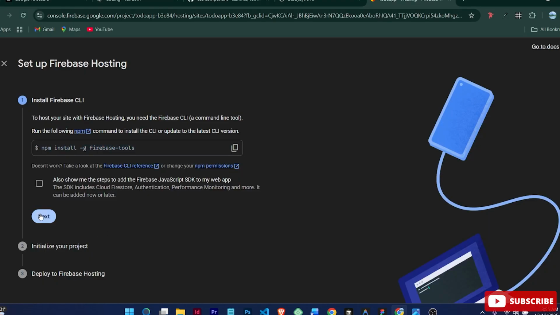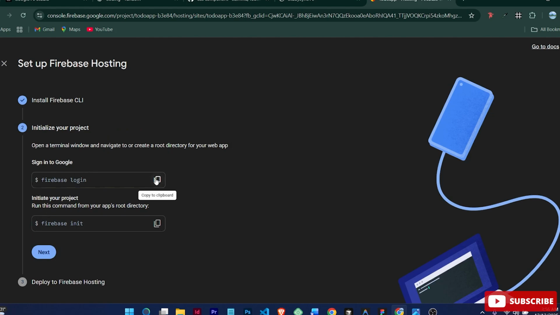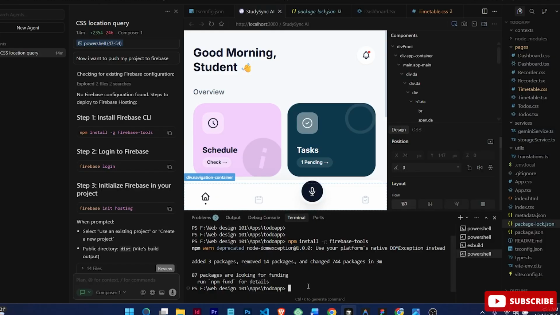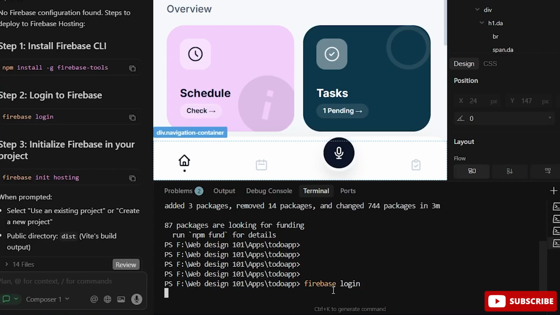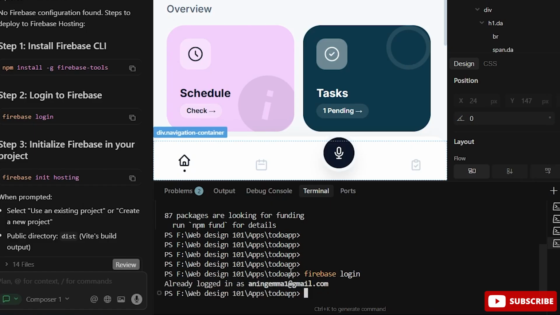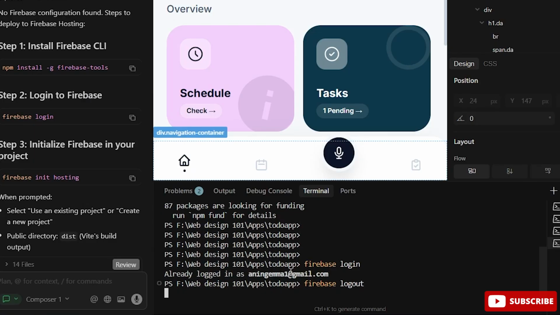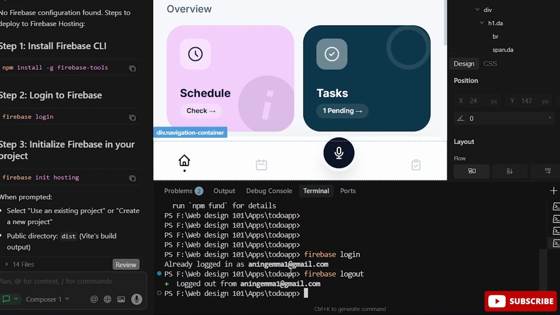So we are going to click on next, and our next prompt is Firebase login. Right, so let's go ahead and Firebase login. So we are going to log into Firebase. Already logged in. Okay, so what I like to do is to log out and log in again to prevent any errors. Okay. Firebase logout. It's a, let's say, best practice, right?